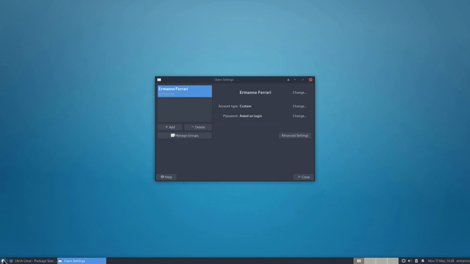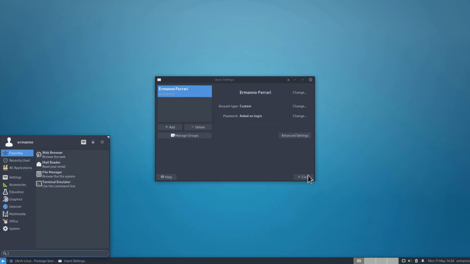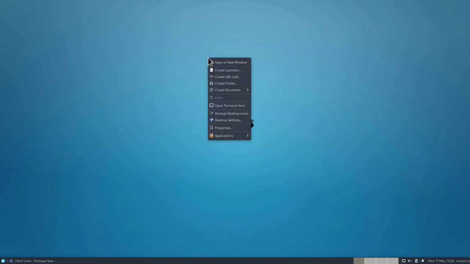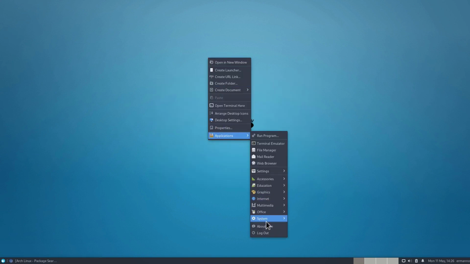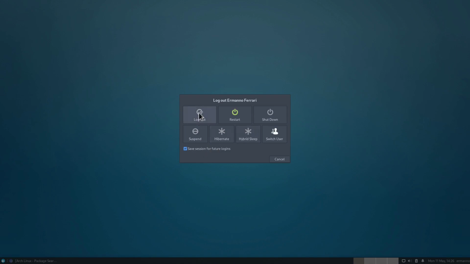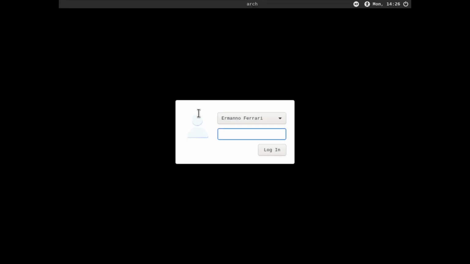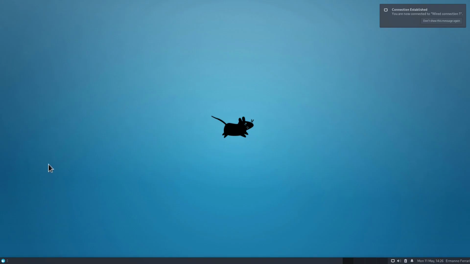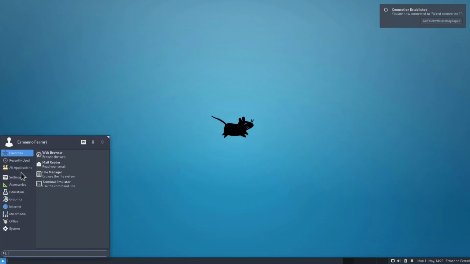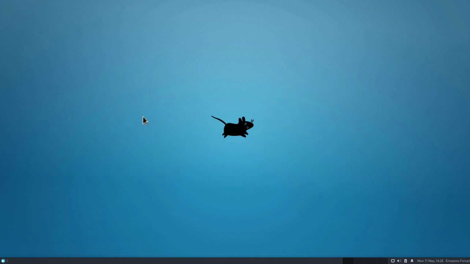However, for the change to take effect here, on the top of the bar, we need to log out and log in again from the system. So we can right click on the desktop, go to application and then log out and click log out here. Now we can enter again our password. And now if you go to the applications menu here, you see the name is there. So let's go ahead and continue customizing our XFCE desktop.